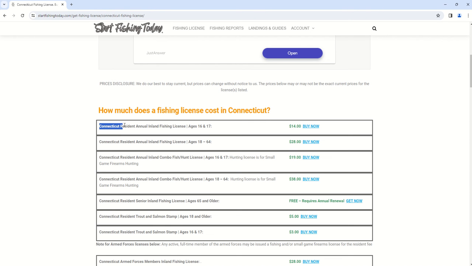So the first one here is a Connecticut resident annual inland fishing license for ages 16 and 17. So again, simply put, this is a freshwater fishing license for, you guessed it, specifically ages 16 and 17. It's kind of like a youth license, not the full adult license, of course. You are required to have a fishing license starting at the age of 16 for fishing in the state of Connecticut. The adult licenses that go from 18 to 64 are, as you see here, double what the 16 and 17, or basically youth prices.